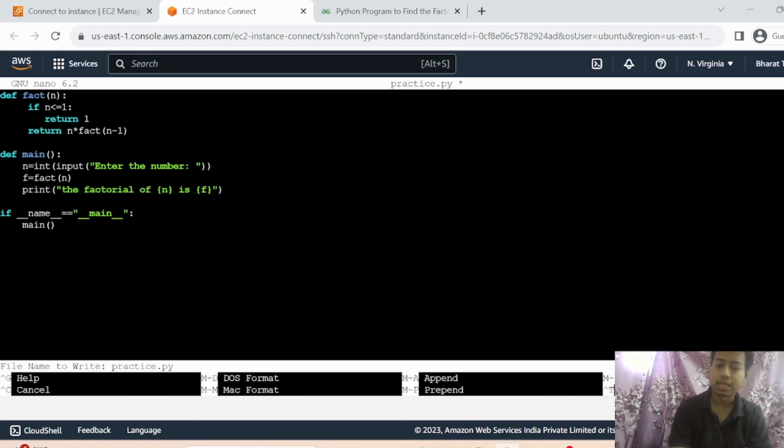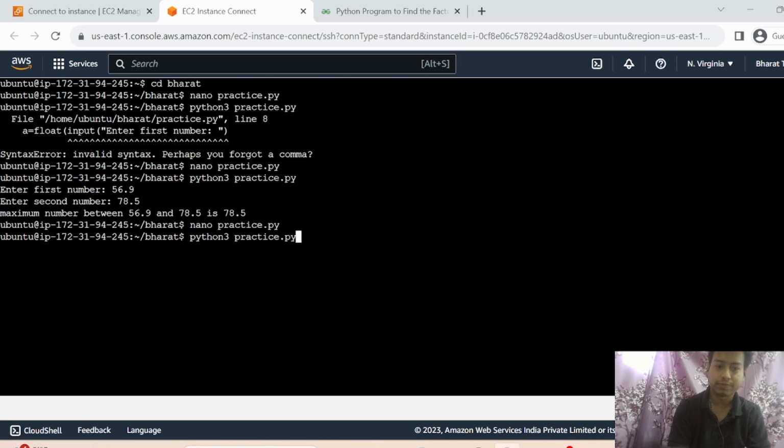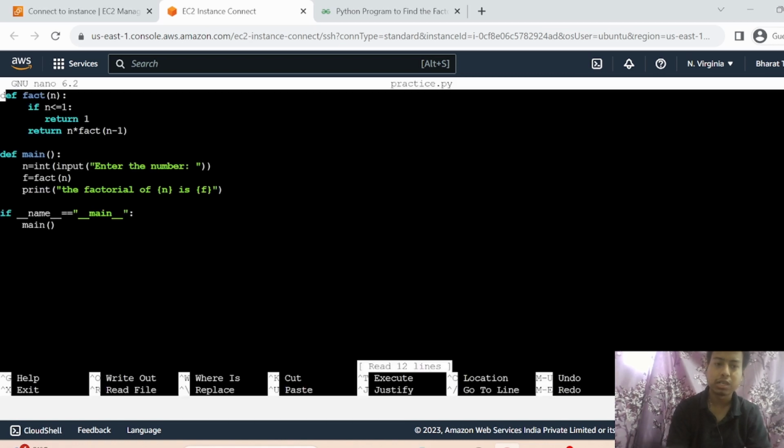Control X, yes, enter, right? Factorial of 5 is what? 120, right? We haven't put an f-string here. We can put an f-string here, right? We can say f-string, Control X, yes, enter.